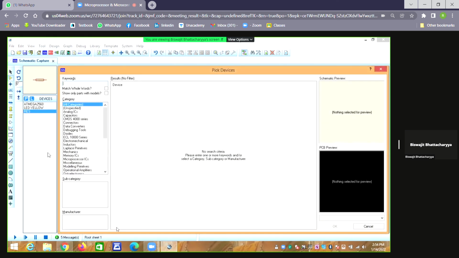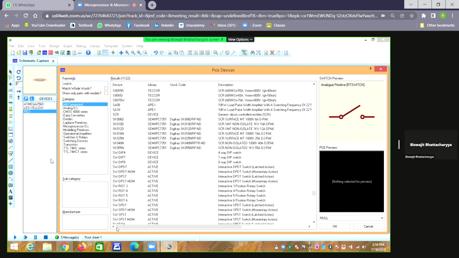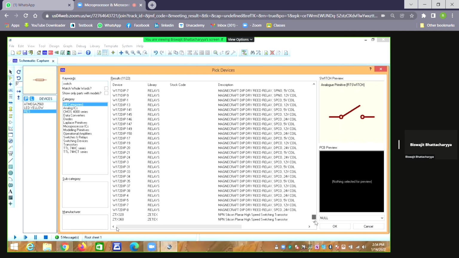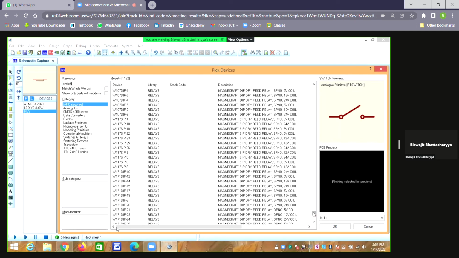then now you can add some more things. If you type switch, different switches are there. So you can select some switch. Different types of switches are there. We can click anywhere.